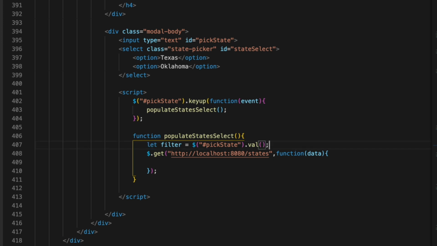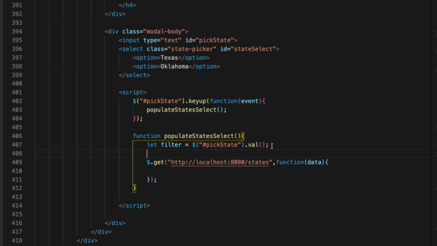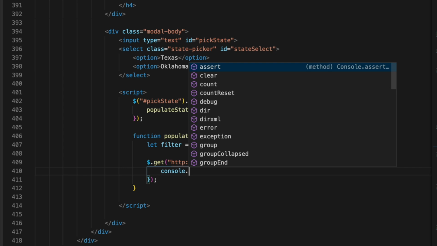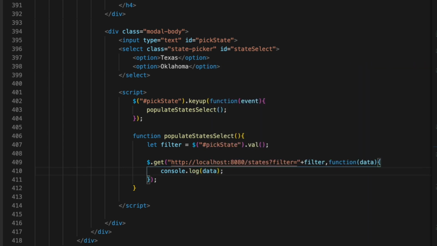So we get the value out of our, now there's no error checking, right? If we misspell something, that's on us. So we get the value. I'm going to call it filter, because what I'm going to end up doing is passing that filter. Filter is equal to, and I'm simply going to concatenate whatever this returns from our box, and then we're going to call our back end and see what we get. So for now, I'm just going to say console.log data. Okay, so we've connected all the dots.